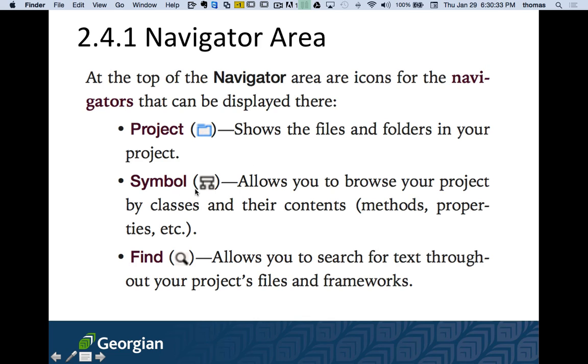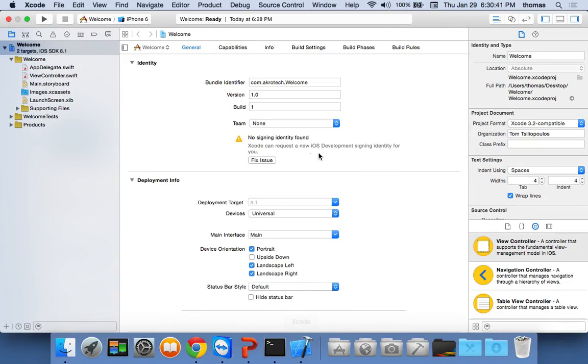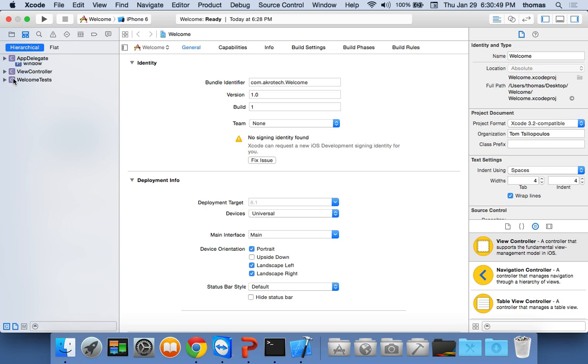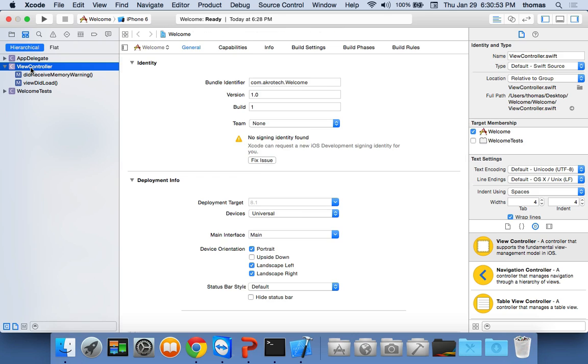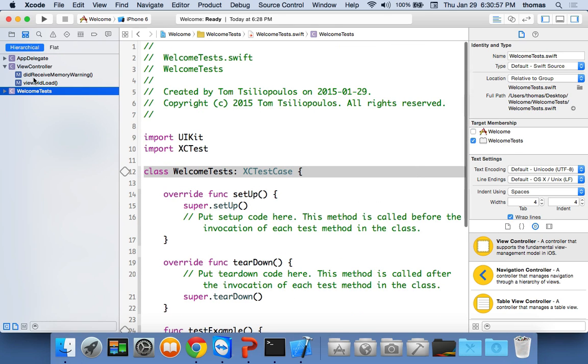We have this symbol here that allows you to browse your project and look at classes and methods and properties and so on. And right now, if we look at that, that's this symbol right here. And if you notice, the only ones we have available to us are app delegate, and we also have our view controller. If I click on any one of these, you're going to actually have access to looking at the actual code in the back end.